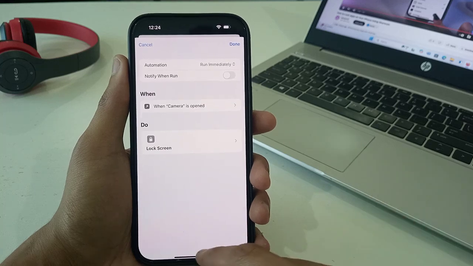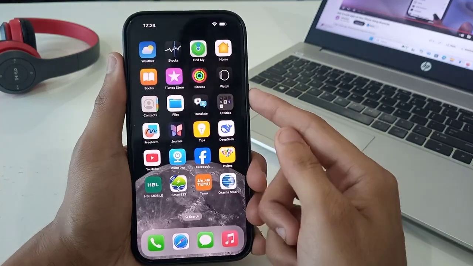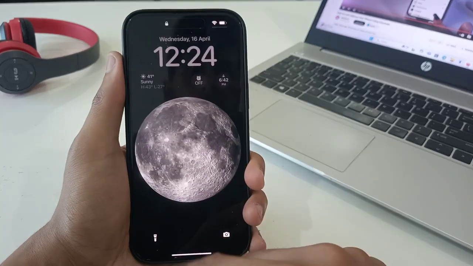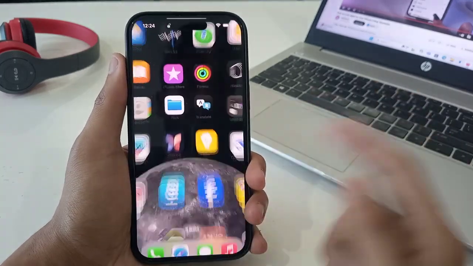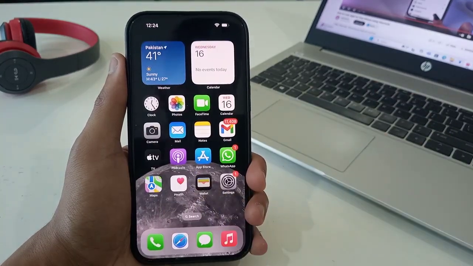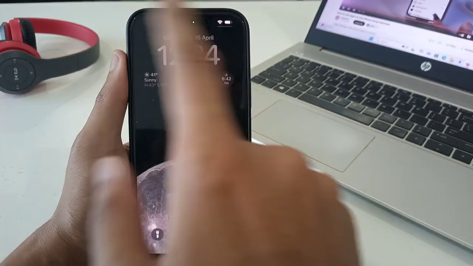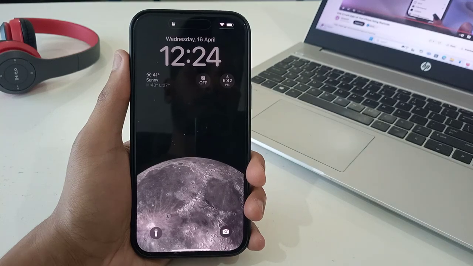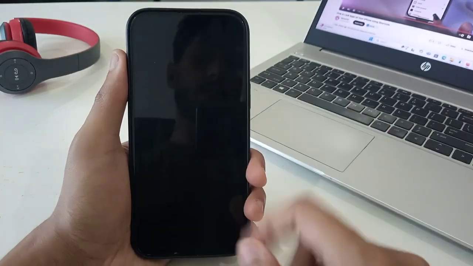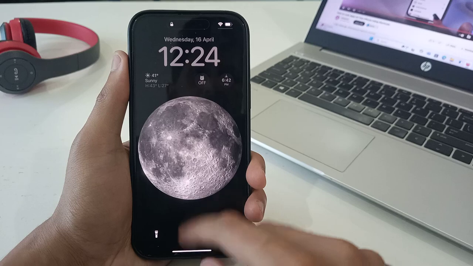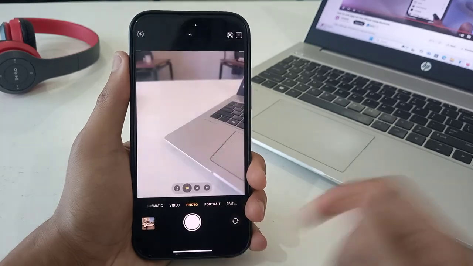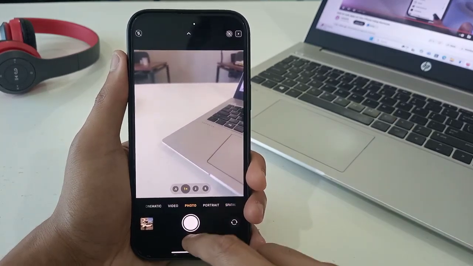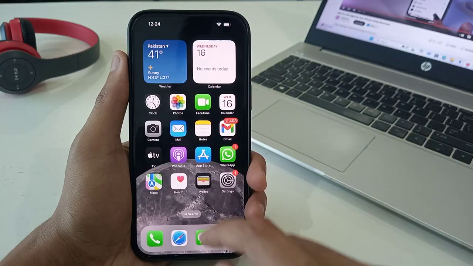So let's try it now. I have opened my phone and I'm going to open the camera app just like this, and yes, it's working and it has taken me to my lock screen. It will ask me to open it with Face ID, if I have enabled it. So that's how I can lock any of my apps in my iPhone.